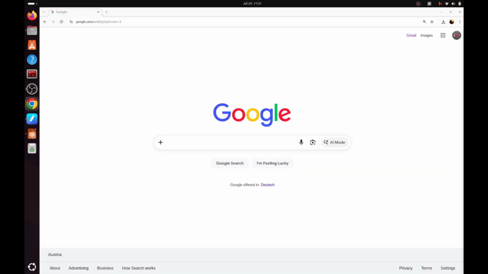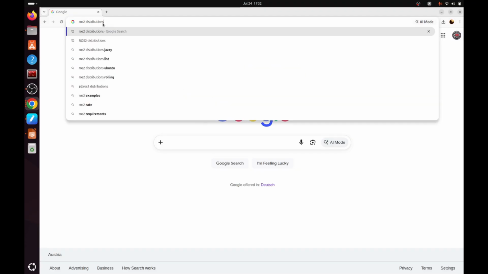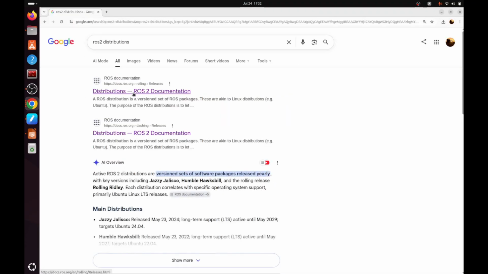Before installing ROS2, we need to choose a distribution. Now I'm just opening the official ROS2 distribution page. So you can type here ROS2 distributions and let's search for it. And you can open the first link here, the distributions of ROS2 documentation.